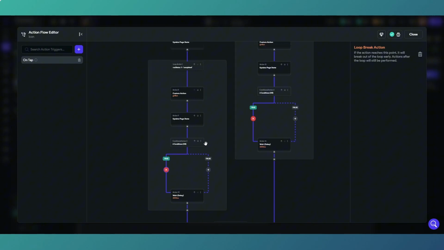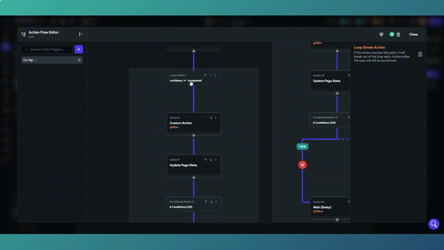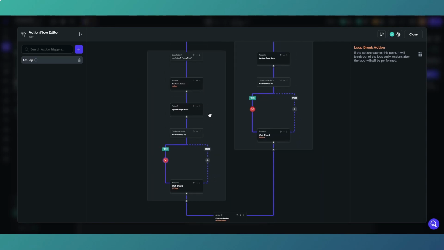And it'll go back to the top. And if it's not completed, it will run again. And if it equals completed, it will break the loop, basically. So you break the loop here if it equals completed via updating the page state. But if it equals any of those things, we're going to break the loop.